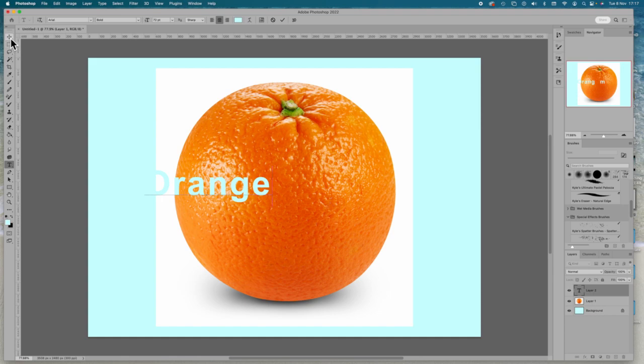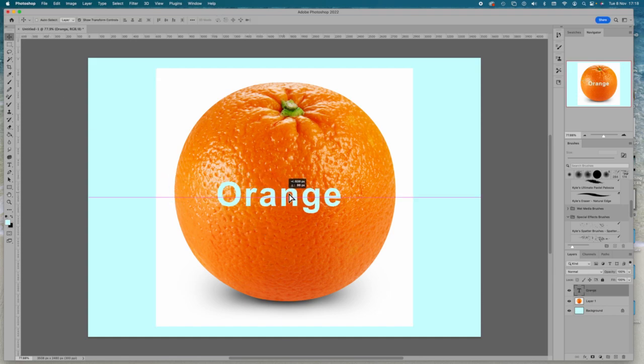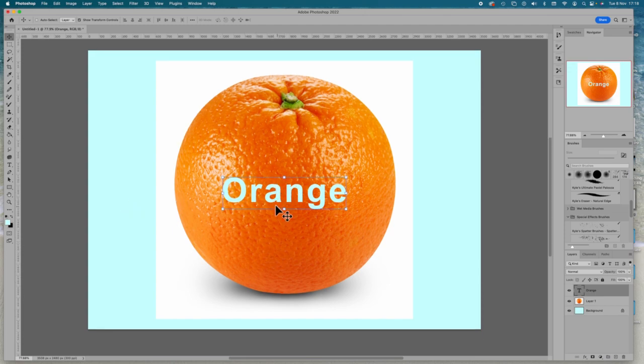There's my orange. If I select the move tool now, there it is. Now the colour of it is my front colour, which was that blue that I used for the background, but I don't actually want my orange to be that colour. I want it to be orange. I'm going to pick an orange.